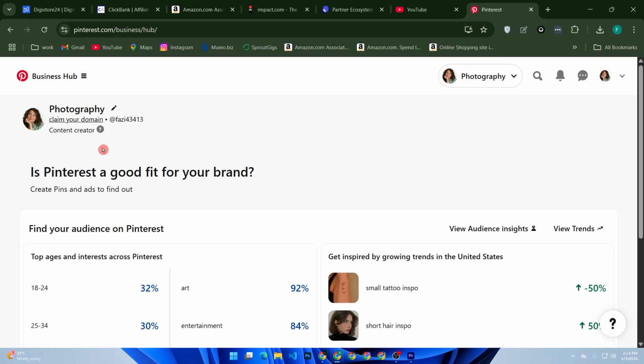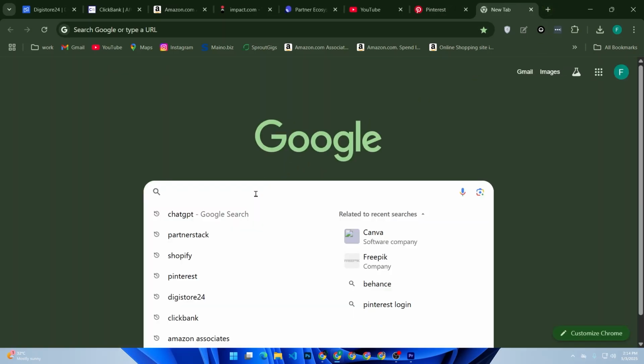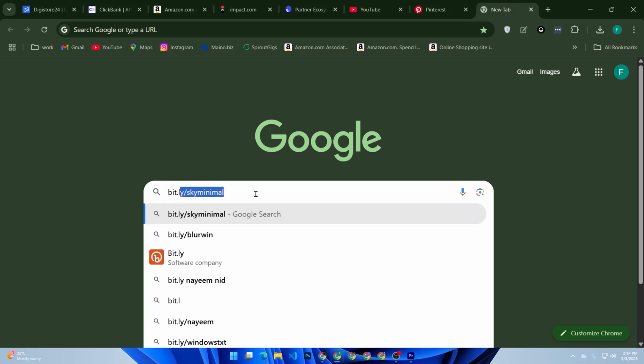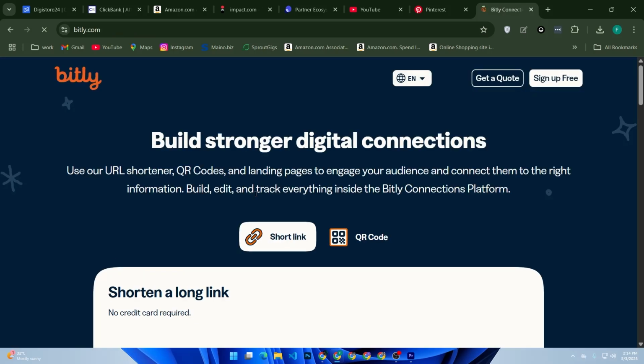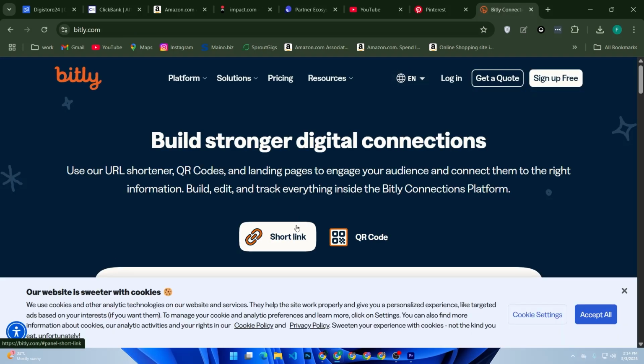Use tools like Bitly for link shortening. Then you can also use Google Analytics, or alternatively your affiliate dashboard, to track clicks and sales.